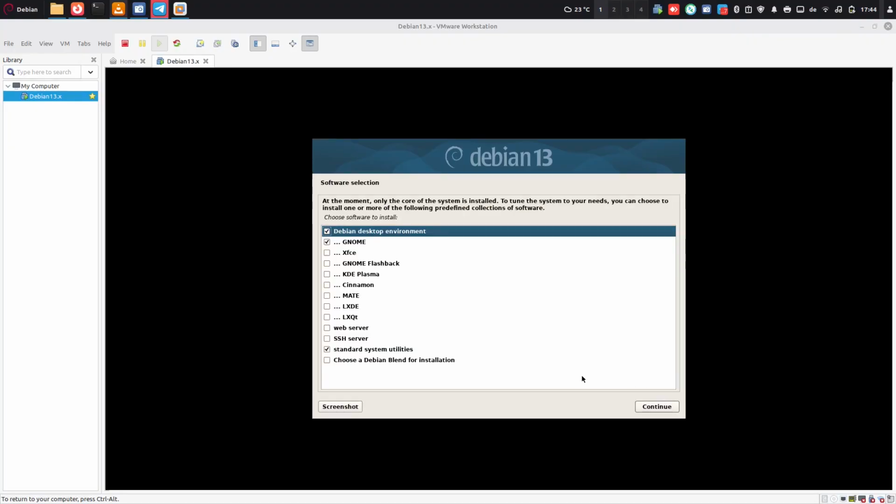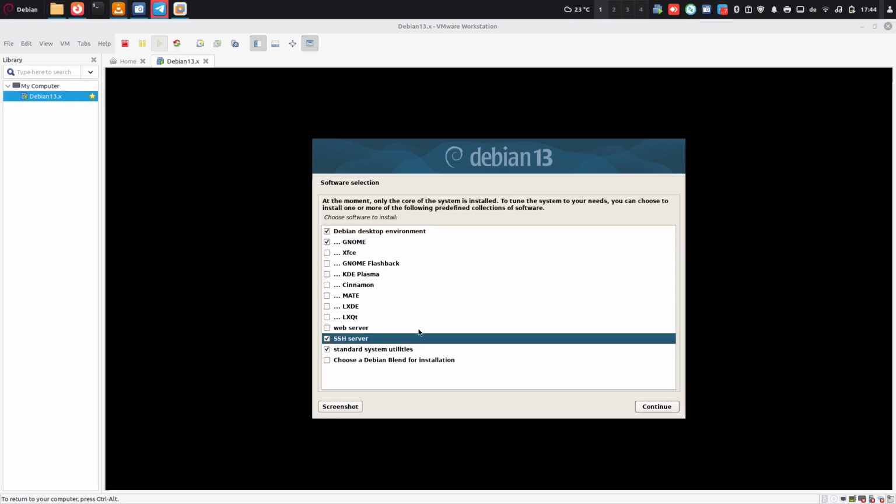This is a key step. You need to select your software. Keep Debian desktop environment and standard system utilities selected. I recommend choosing GNOME if you want a modern, polished interface. This selection defines the base look and functionality of your new Linux system.